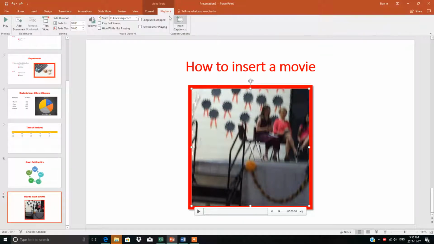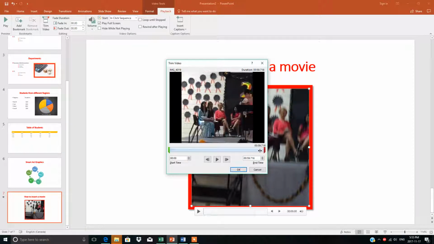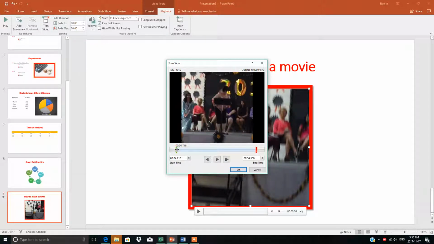Right? And then go to the playback. This is one of the most important features of the movie. This is the play full screen. Full screen means when I show this movie on the slideshow, it will cover the full screen. And then this is the trimming. Suppose you do not want a portion from the beginning, or a portion of the movie from the end, you can just set it according to your choice. So these are the timings.